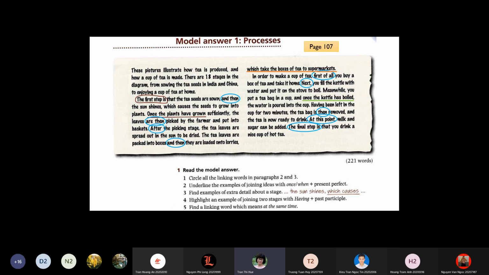Và nếu còn ngoài nối bằng once và when thì mình còn dùng với cả having và past participle. Đây là reduced clause, mệnh đề rút gọn. Mình có having been left in the cup for 2 minutes. Được để ở trong cốc trong khoảng 2 phút. The tea bag is then removed. And the tea is now ready to drink. Đó. Having been left in the cup for 2 minutes. Cái này là reduced clause with past participle. Các bạn có thể học thêm về phần này. Cô cũng sẽ gõ vào phần meeting chat cho các bạn để các bạn nốt lại về học thêm.